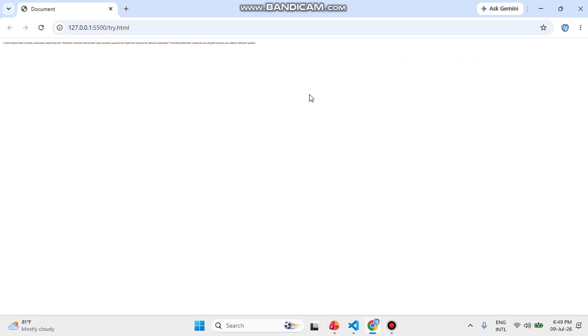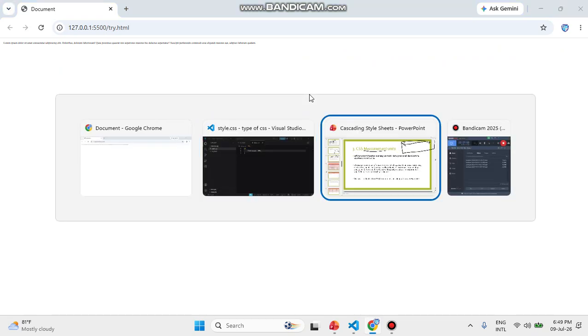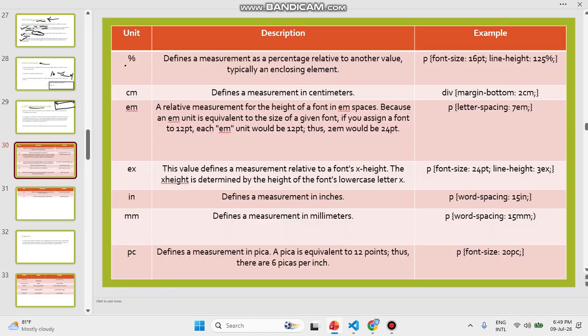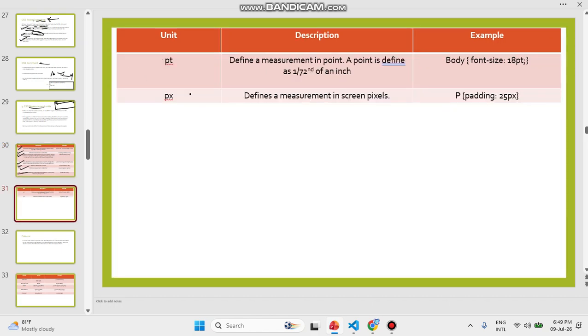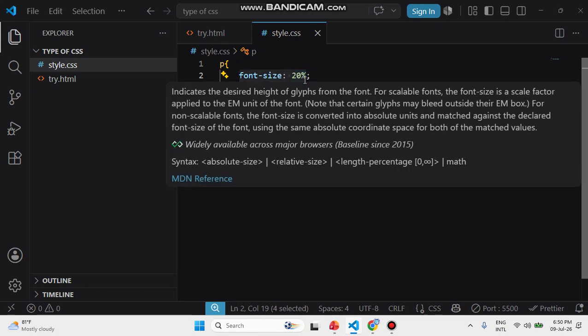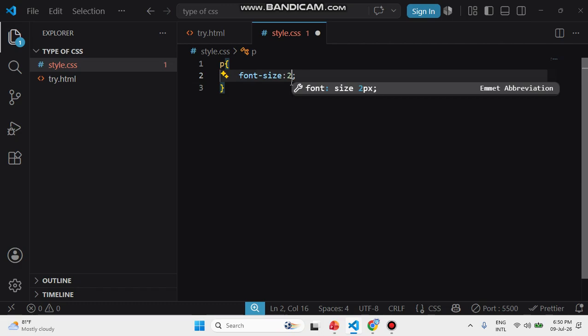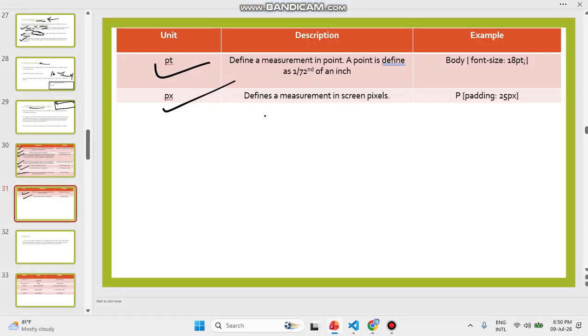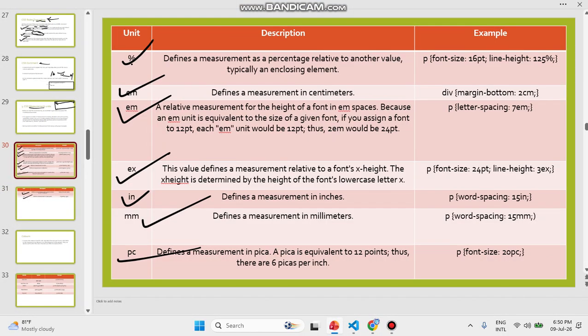So every measurement has different units, isn't it? So see, I already added over here: we have percentage, centimeters, em, ex, inches, millimeter, pc, then again we have pt and px. Right now let's try them one by one. I will keep the size as it is, and only change the unit. Okay, now see over here, first let's use the percentage.